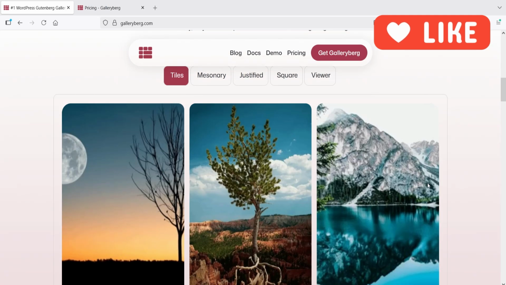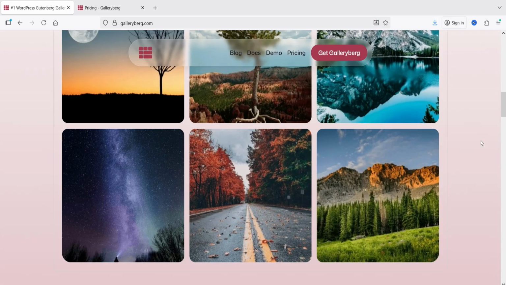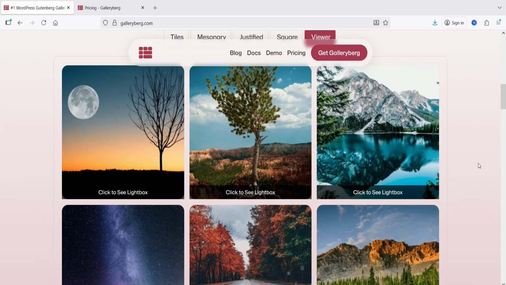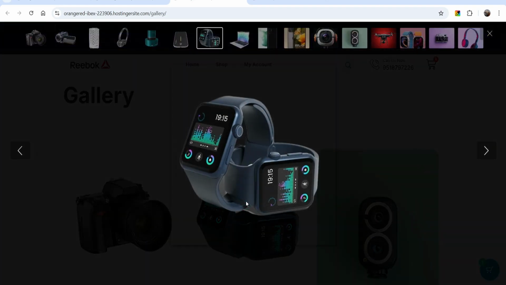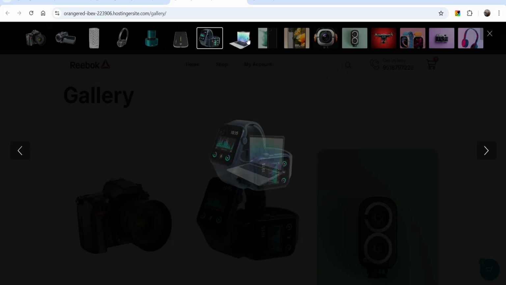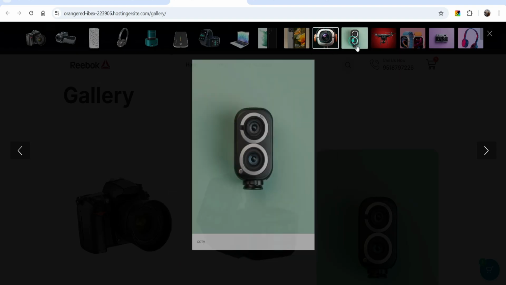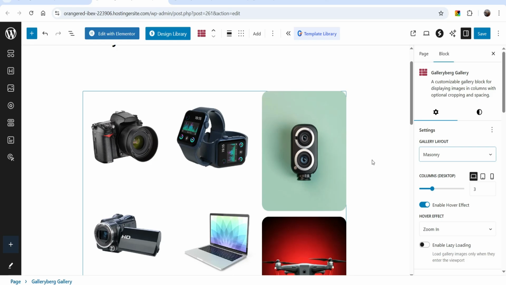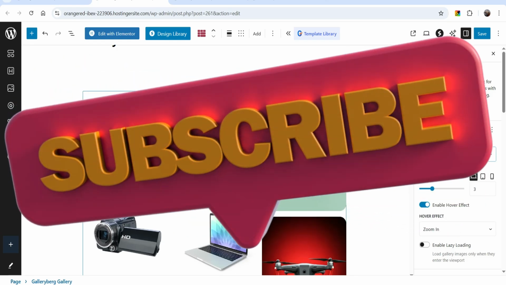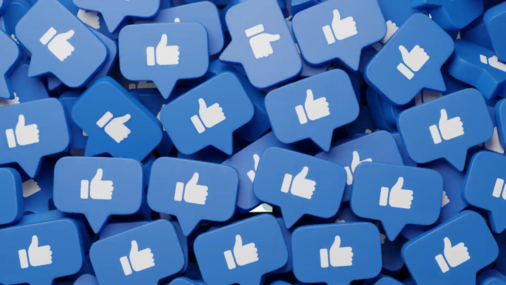You can create galleries in different layouts like tiles, masonry, justified, square or mosaic. You can also use captions on gallery images. If you click on the image, it is going to open the image in lightbox. You can also add thumbnails on lightbox and different types of animations can be used in the lightbox. So I'm going to show you how you can install this plugin and how you can create different types of image galleries using the Galleryberg plugin. So let's see how does this work.